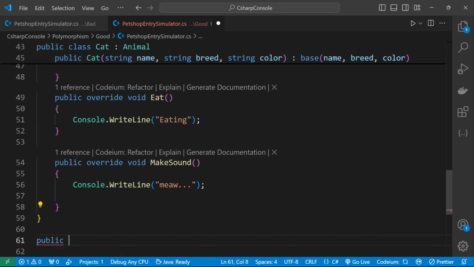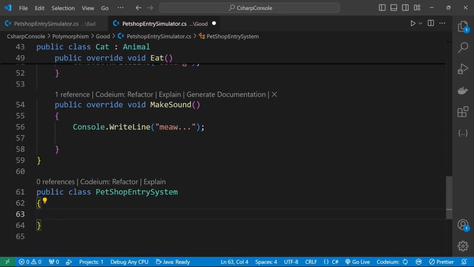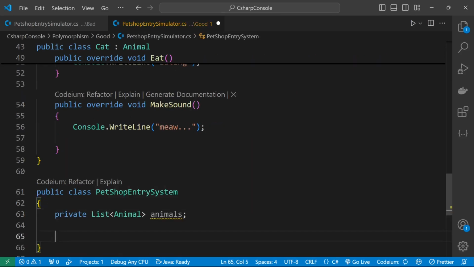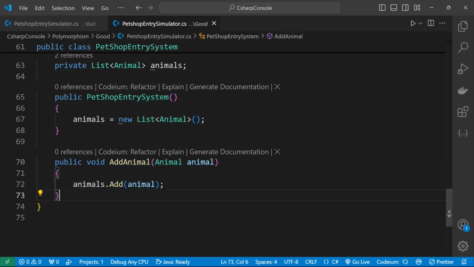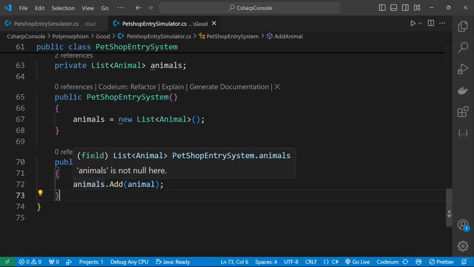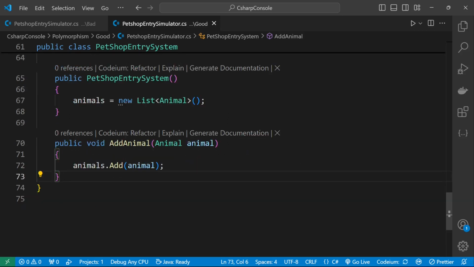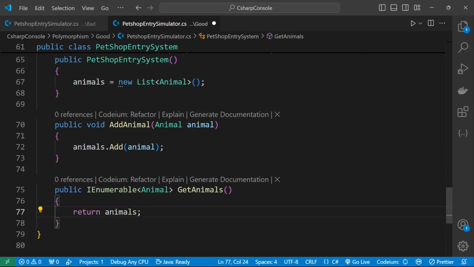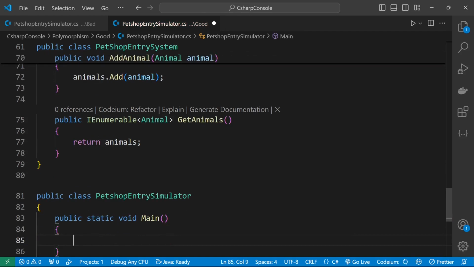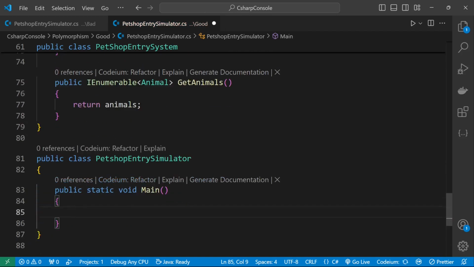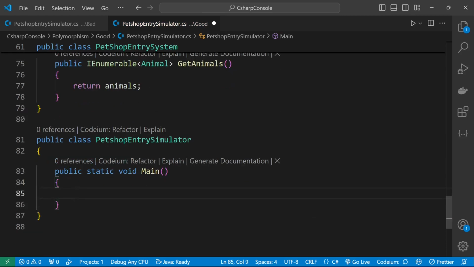Let's make our entry system. So let's create a list of animals. Okay, and here we have instantiated the list of animals. We also have created the add animal method, which is adding an animal to our list. We also have created the get animals method, which is returning the list of animals. We also need the main method in the pet entry shop simulator class, where we can test our system.